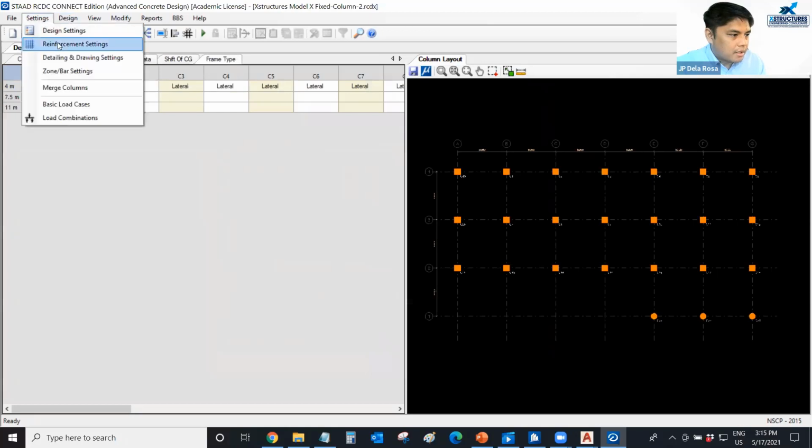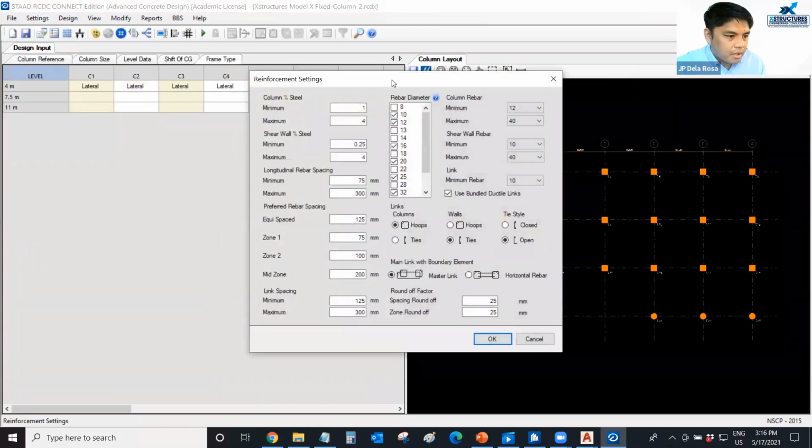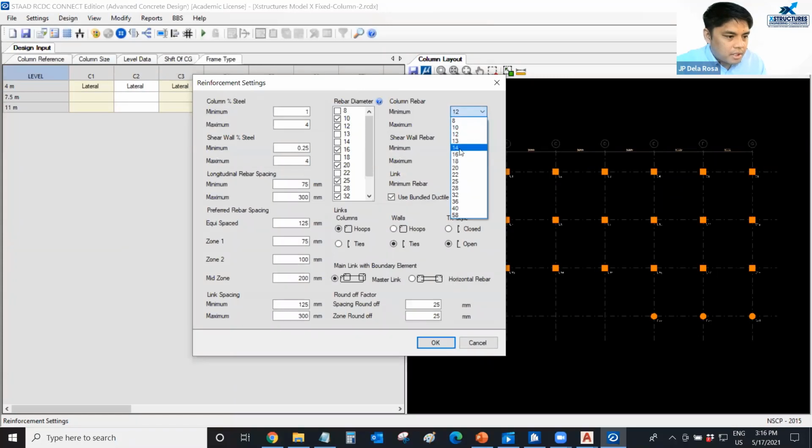Then I'll go here on settings and then reinforcement settings. We're going to use a minimum 16 rebar diameter, and maximum, let us see, maybe 32 is possible. Anyway, the program will automatically select from 16 diameter up to 32 diameter. Then I will control the spacing of the stirrups, maximum 150. I think 100 would be okay. Now I'll just click okay here.